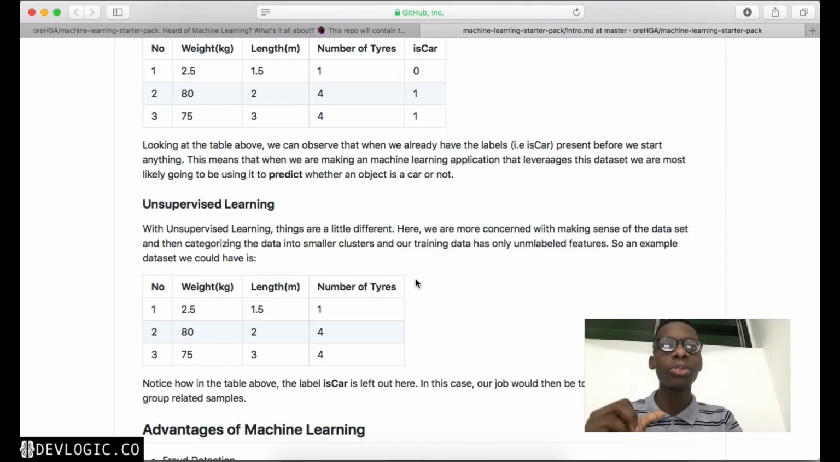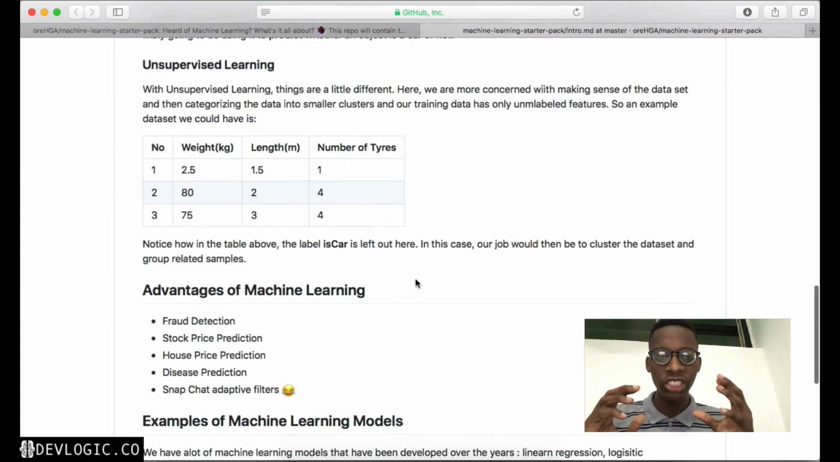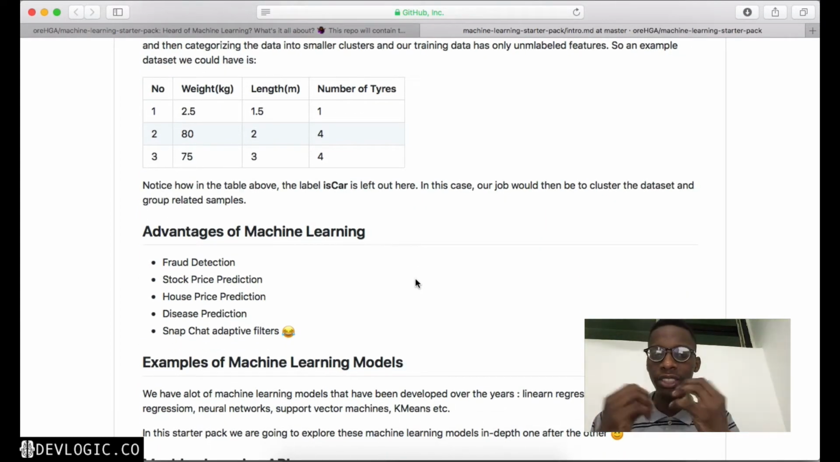The difference between supervised and unsupervised learning is that unsupervised learning problems do not have the clearly labeled features over there. So it's the job of your model to cluster and group the data into different clusters, to read meaning from the data you have given and then work from there.